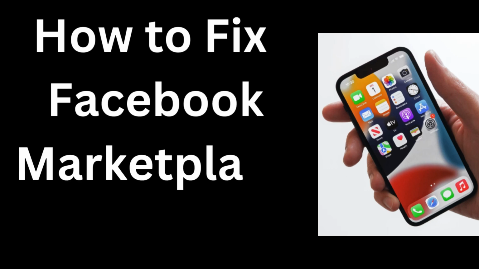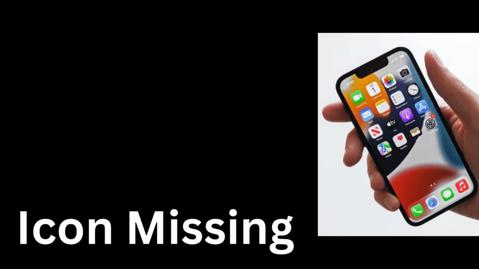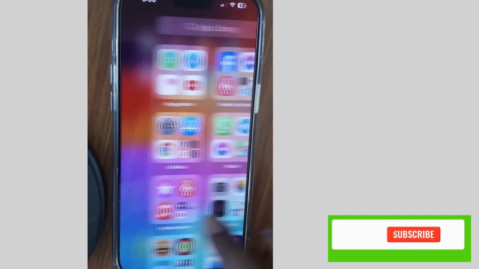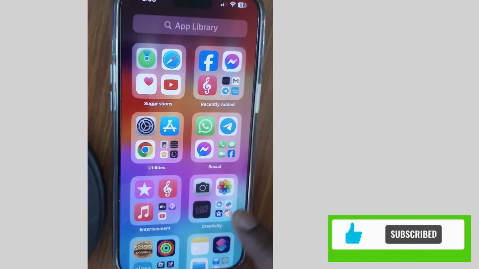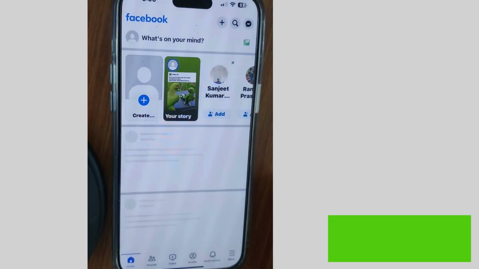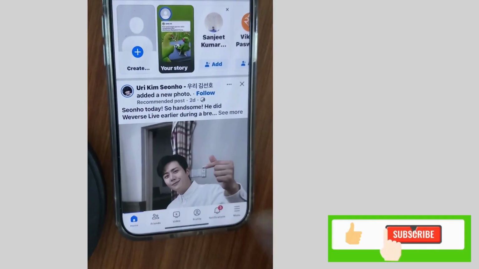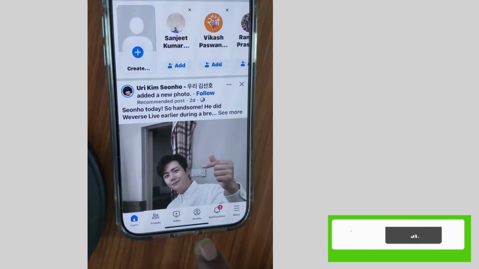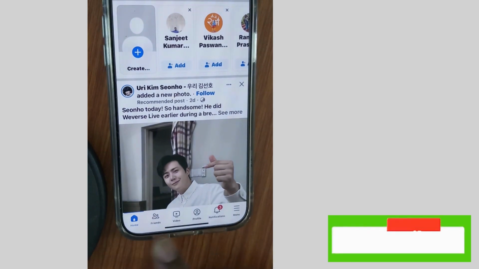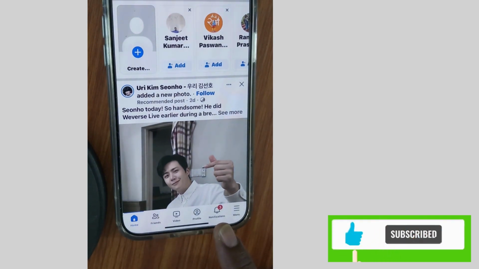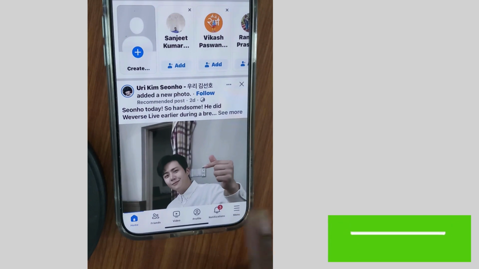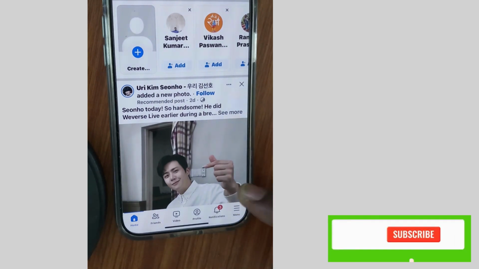Guys, how to fix Facebook Marketplace icon missing from your Facebook. So to do so, launch Facebook, and here you can see from the bottom menu bar, Marketplace is not showing here, not visible here.